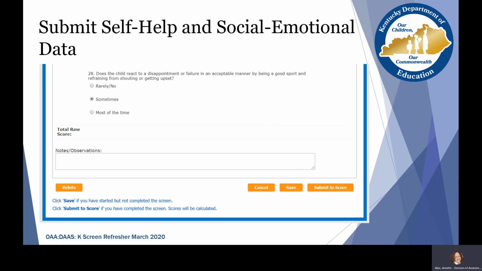And the same goes for submitting the self-help and social emotional scales data. You want to make sure that you answer all of those questions. You are transferring what was on the data sheet directly into the OMS, and you choose to cancel, save, or submit to Score. And again, only save if you're interrupted and you didn't get completely finished. Otherwise, you want to make sure you submit so that it will score that information.